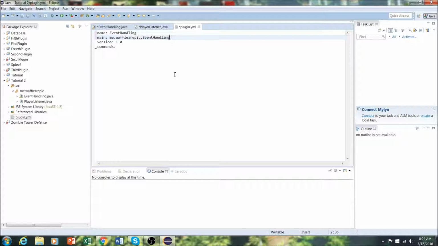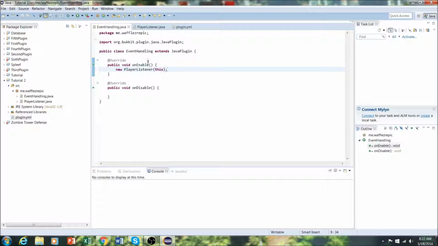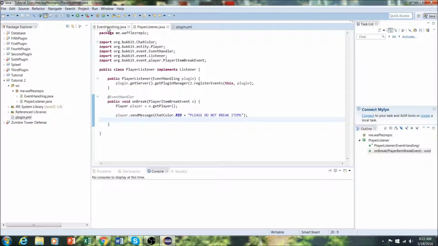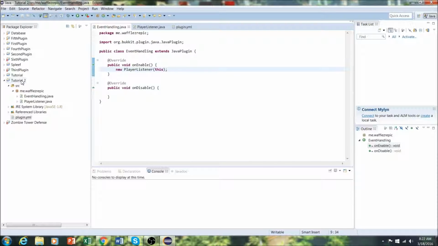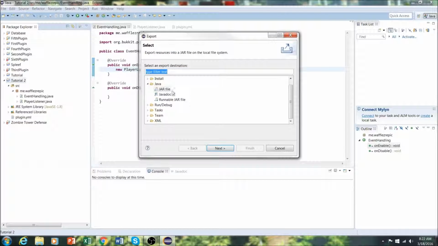So version 1.0, and no commands, so this should be good. We're going to press Control S to save it. You can also do this for the other files. So now all of ours are saved. The last thing we have to do is actually export this. I'm going to click export, and it's going to open this menu. You click the little drop down menu for Java, click jar file once, and click next.